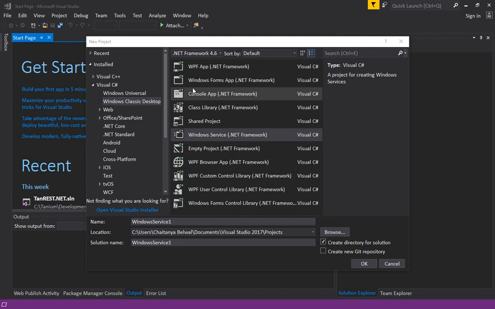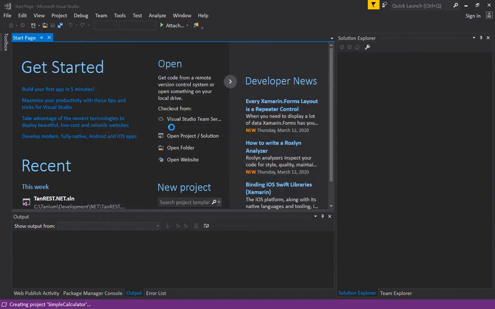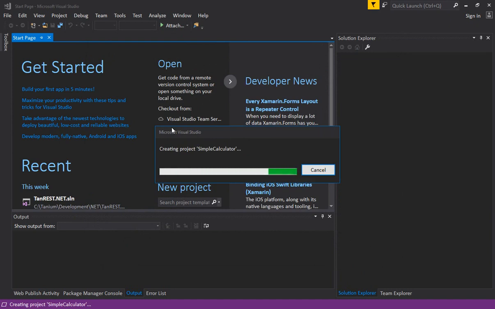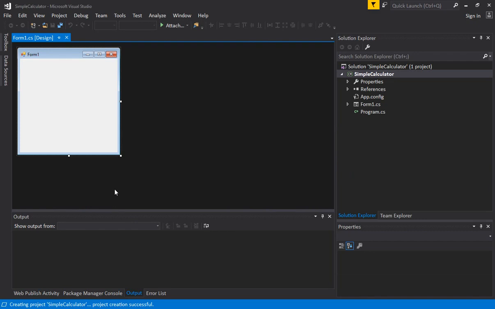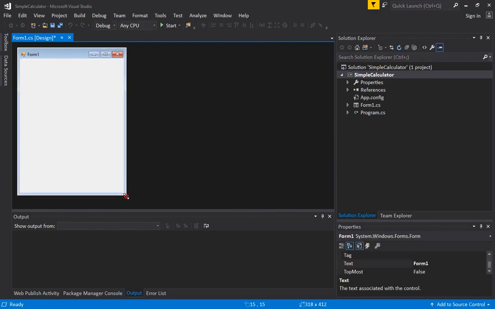So anyway, let's go and create a Windows Form app, and I'm just going to call it Calculator. Alright, let me just go and create it. So as you can see, after some time it's going to come up. Alright, so now we have a form. So if you have already taken a look at the assignment, you will see that you have to build a basic form, and it's kind of a toolbar.